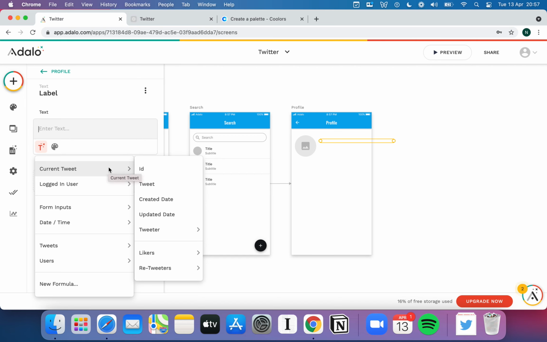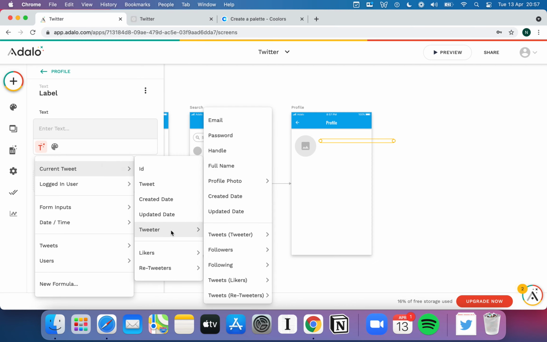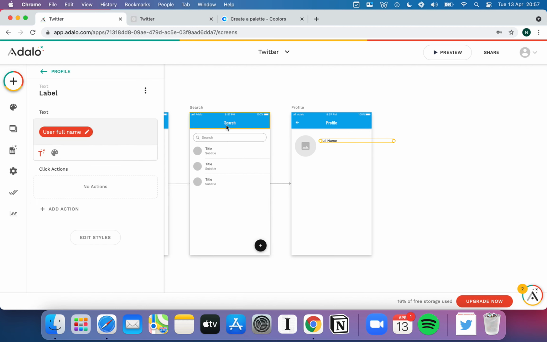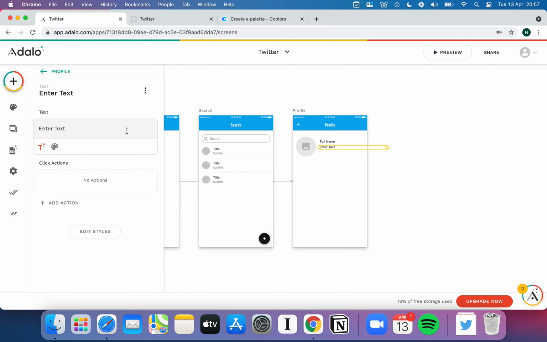So even though there is not a tweet on this profile, it has intelligently pulled it through from the list on the home screen. So I can just go in, go to current tweet, find a tweeter, and get their full name. So I can pull that through right there and then. I can drag another piece of text in there, and I could make that the handle.